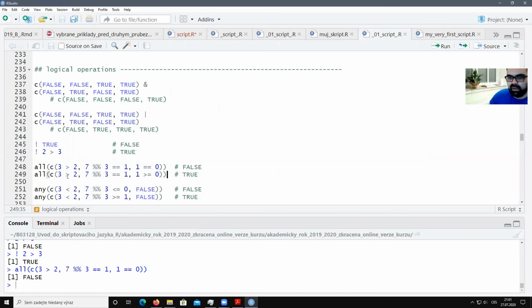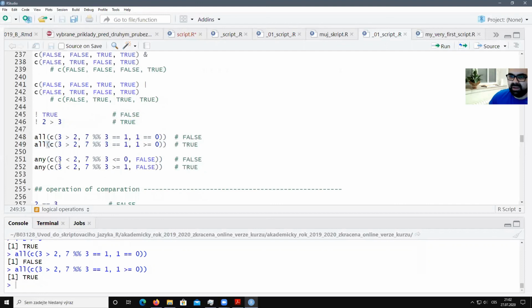In the next case, 3 is larger, this is also true, and 1 is larger than or equal to 0. So this should be true because all of the 3 predicates are true. Any is a logical function which works in a similar manner to the all function, but it's enough to have only one of the predicates true to return a true value.